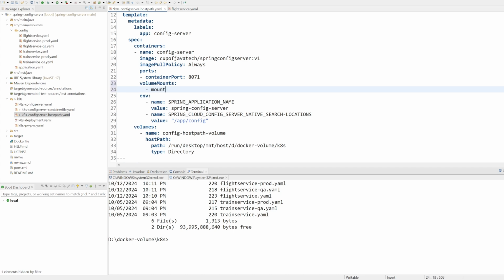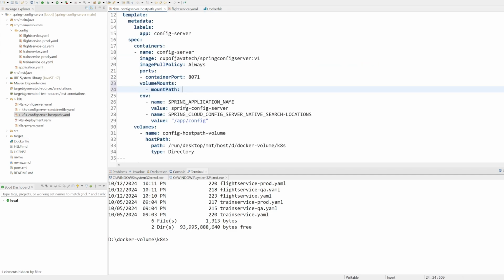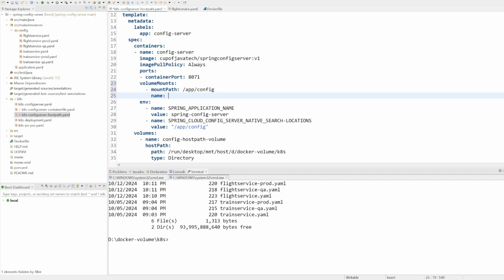Now we have to provide the mount path. This mount path is the internal path of the volume that we are using. Here in this case, we have used the volume app config, right? So this same path we have to define here. This is the internal path of the volume. And also from where it is using this to the external path, we have to provide the name of the volume. So this is the external path we are using, config host path volume.